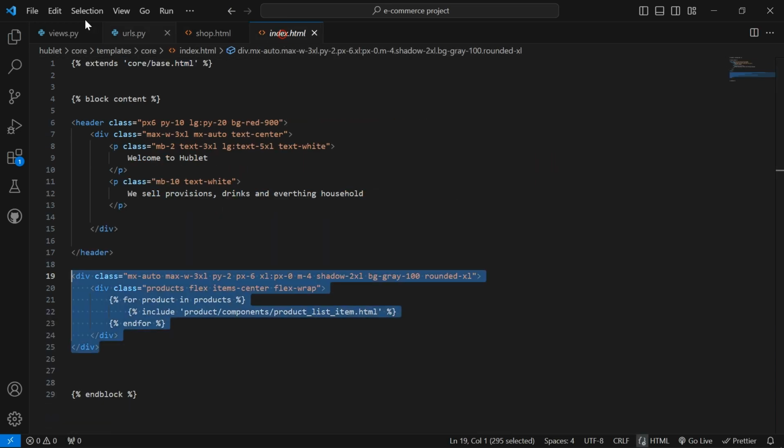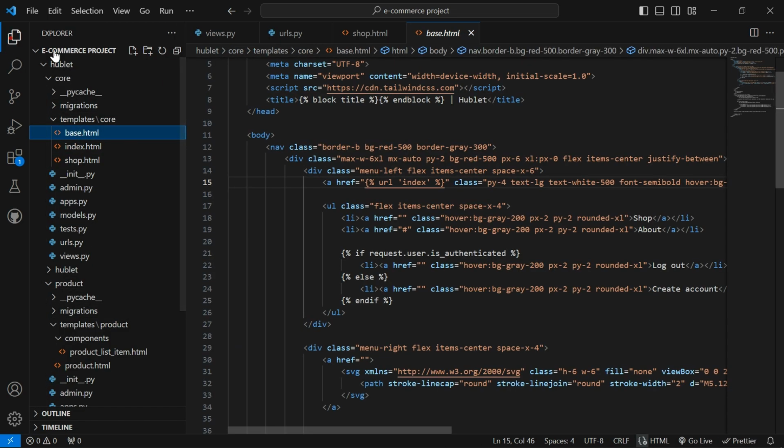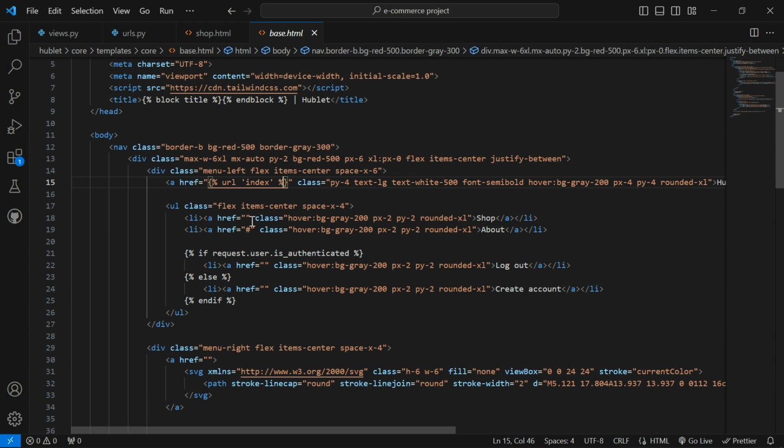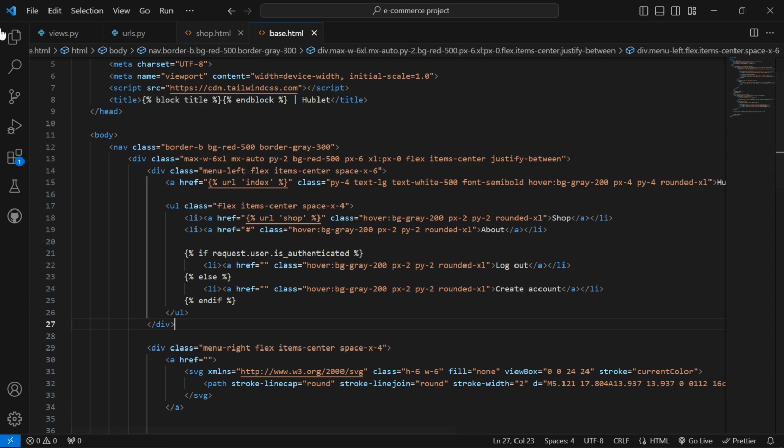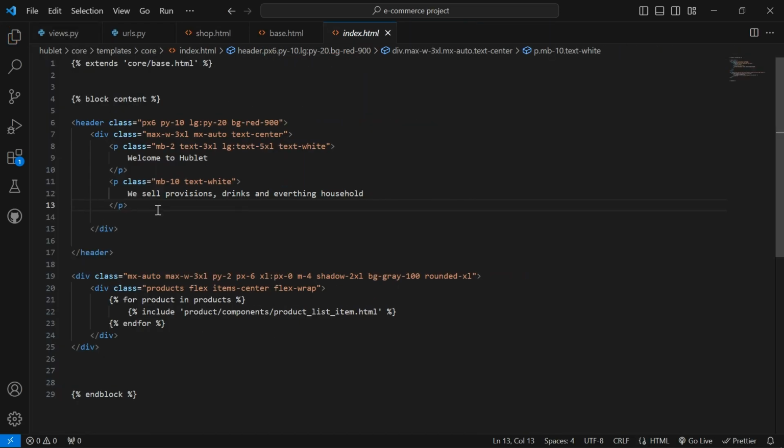Now let's go to our base to add our URL for shop here. URL shop. Okay, all good. Then inside my index too, I'm also going to add a button for our shop here.